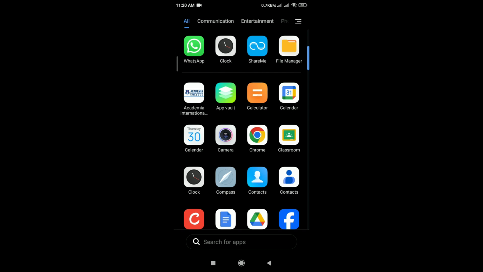Restart the app and restart your phone. Close the YouTube app completely and then reopen it. Sometimes simply restarting the app can resolve temporary glitches.